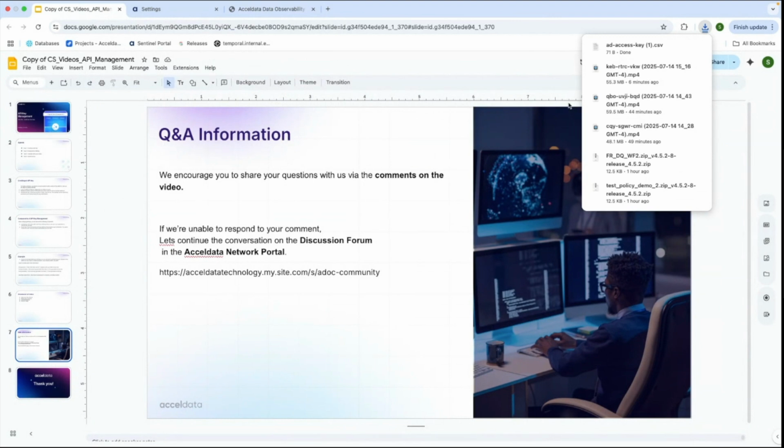In conclusion, effective API key management in ADOC is essential for maintaining the security and integrity of your applications. By following the steps outlined and discussed in this video, you can create, manage and utilize the API key securely within your ADOC environment.